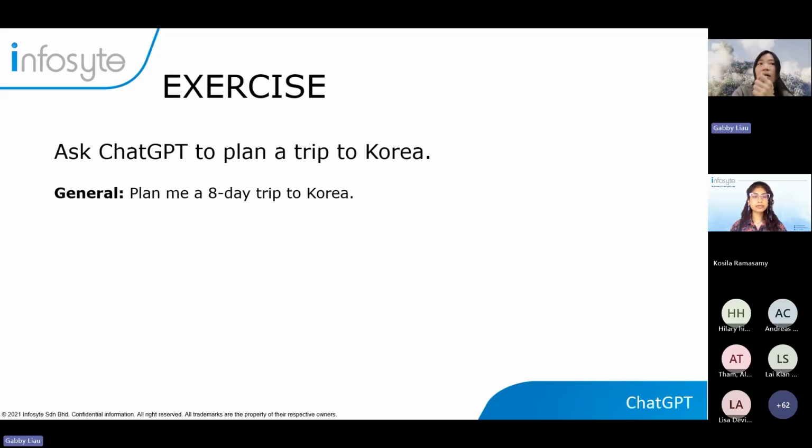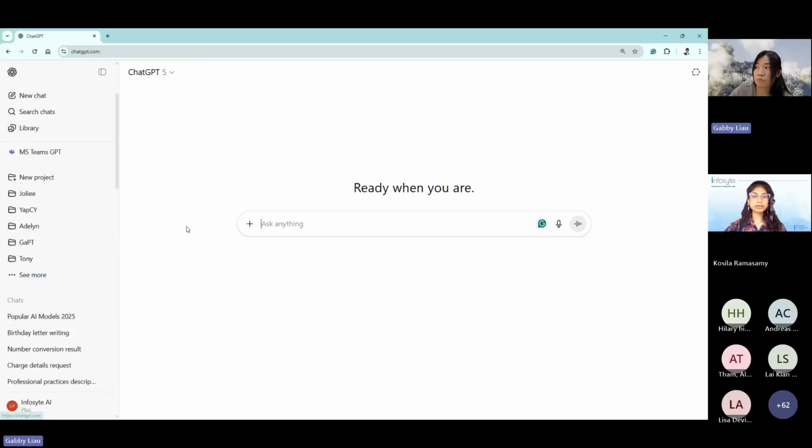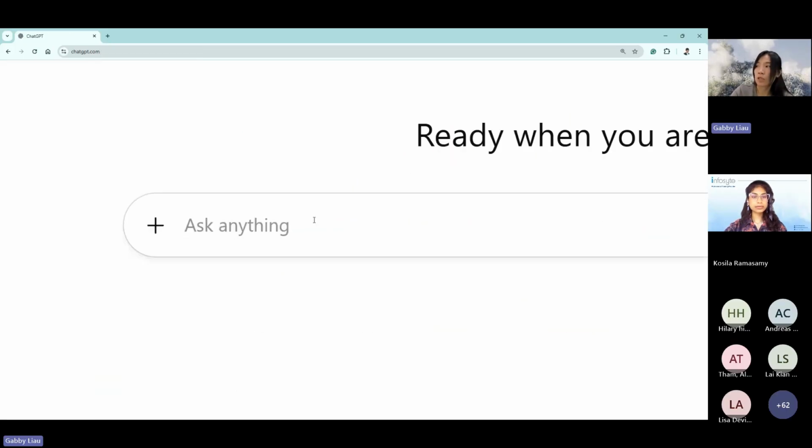Okay, so how about this one? Everyone, let's try this. Can you please open up your ChatGPT? Let's say now we want to ask ChatGPT to plan a trip to Korea. We will try a generic prompt first, and then later we compare a generic prompt versus a more specific prompt that we apply RFID. It'll be better if you try with me. So I would say, plan me an 8-day trip to Korea. This is very common.